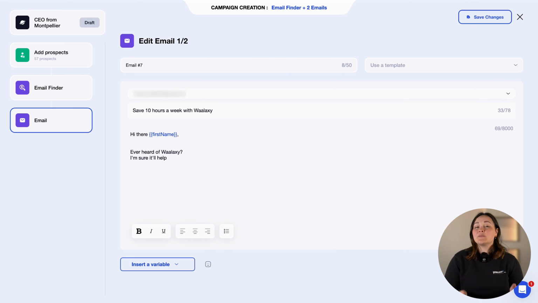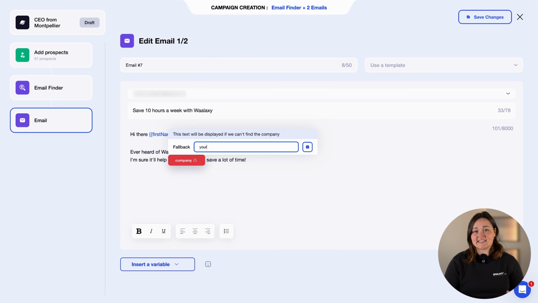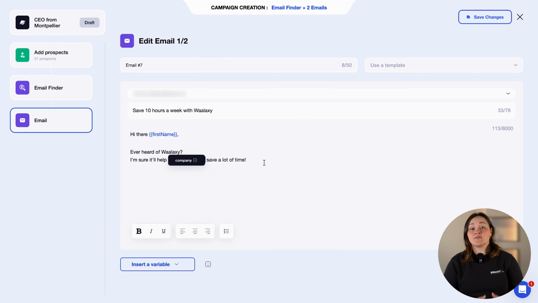For the company, it will be slightly different. You will need a backup solution. It can happen that the prospect doesn't have a company name on LinkedIn. In any case, I advise you to think carefully of the composition of your email, as the person isn't supposed to know you at all if you're doing cold emailing.